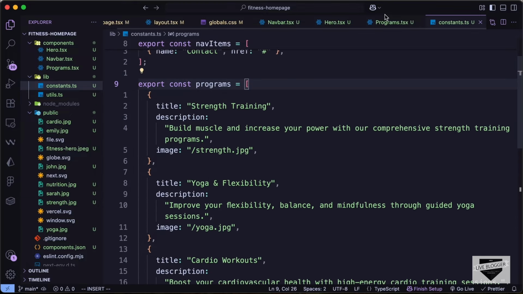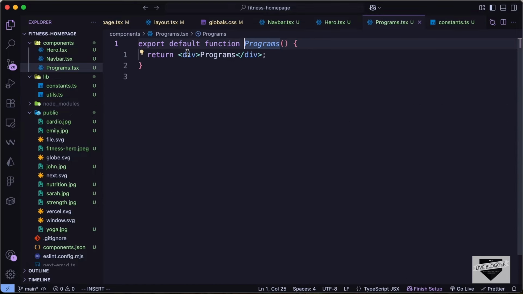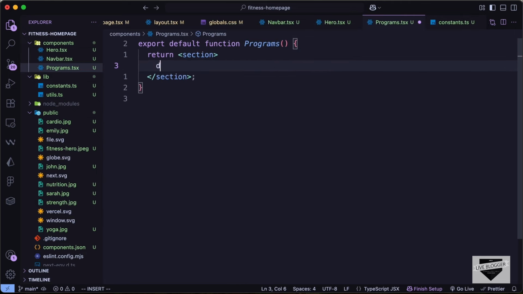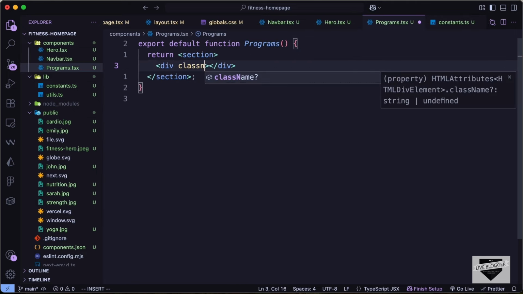Now let's go back to the programs.tsx file. And the first thing we will do is we'll change this div into a section. And here let's add a div, and let's add some classes over here.